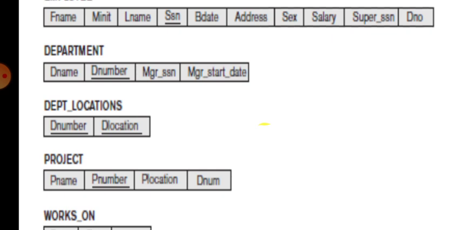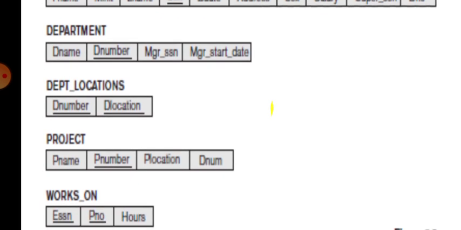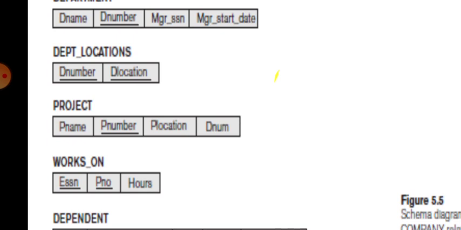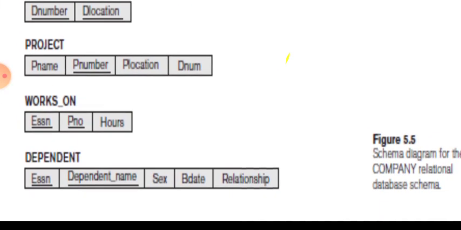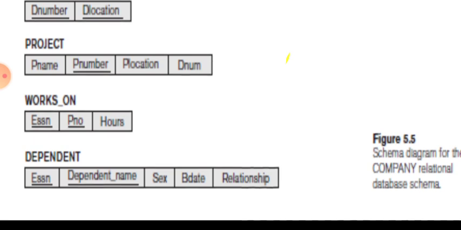Similarly, there is a department relation whose attributes are D name, D number, manager SSN, manager start date. Similarly, department location is a relation whose attributes are D number and D location. Project relation has attributes P name, P number, P location and D number, that is department number, because every project is controlled by a department. Works on has attributes such as ESSN, PNO, hours. Here ESSN stands for Employee's Social Security Number and PNO stands for project number.